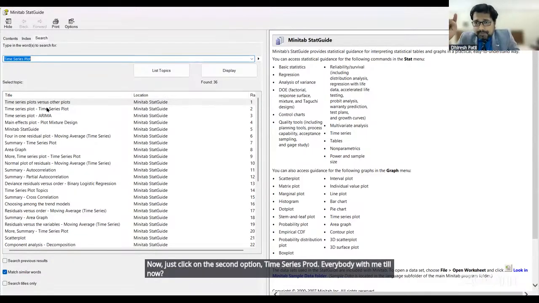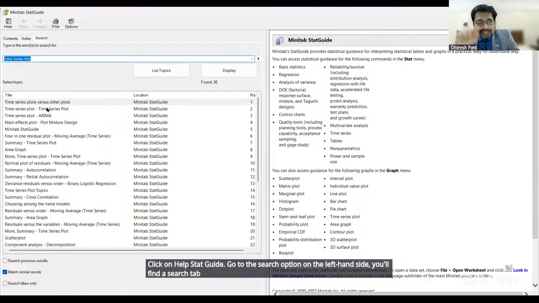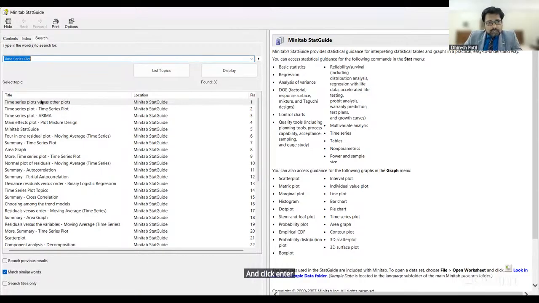Click on Help, Stat Guide. Go to the search option on the left hand side. You'll find a search tab. Click on that. Just type time series plot in the search menu and click enter. You will find a lot of time series related topics which are covered in this section. Just select the second option called time series plot. Everybody with me? Just give me yes in the chat box. Just click on time series plot.